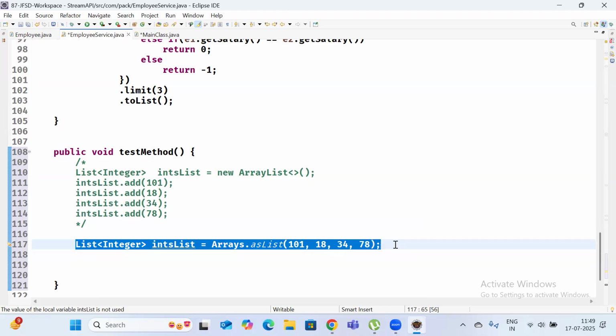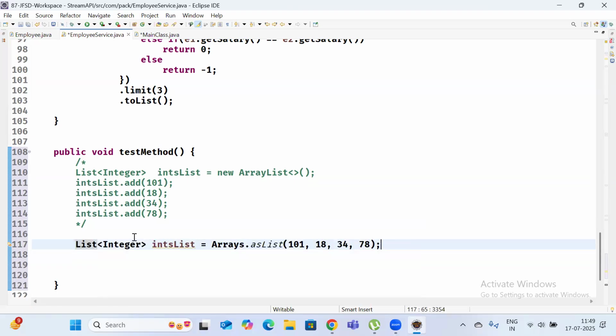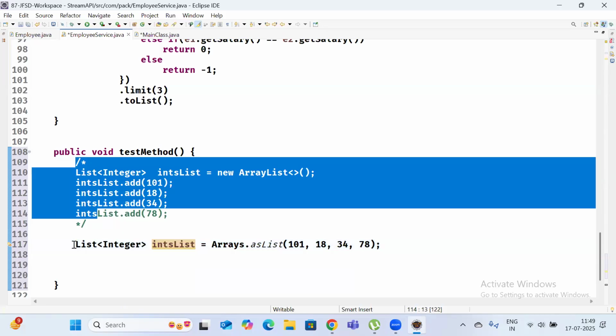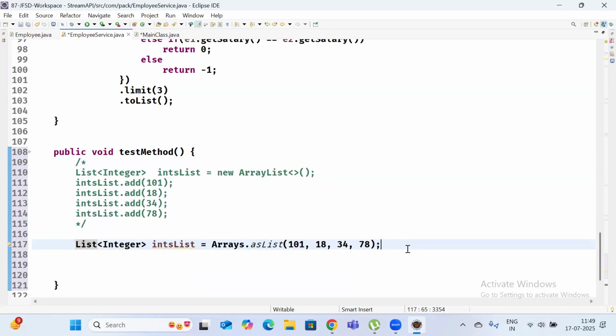By execution of this statement, one list object is created. What is the object reference? intsList. Remember, this code and this code, both are the same. But here you need multiple lines of code, and here we can complete it within a single line. This is my list now.